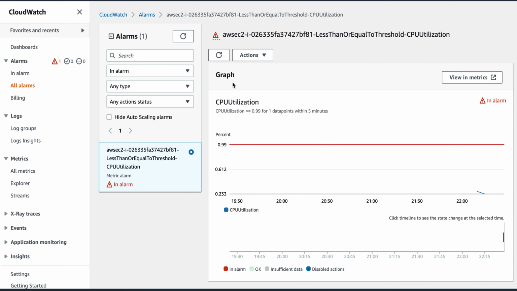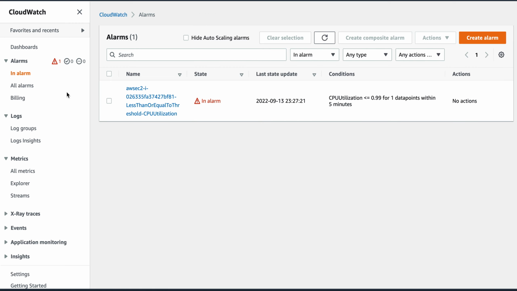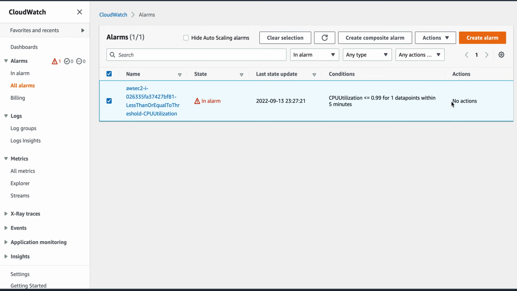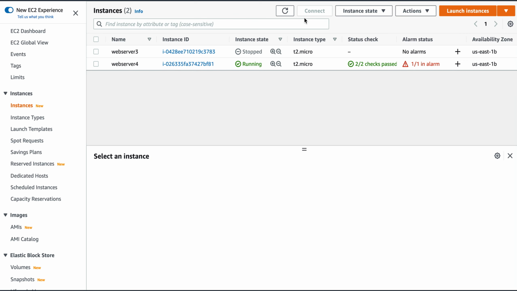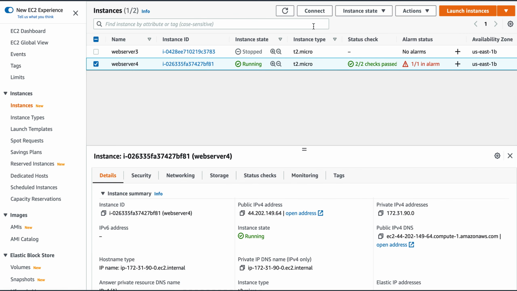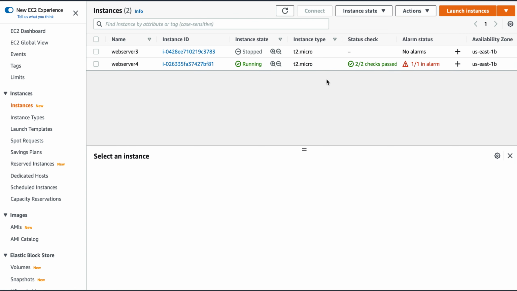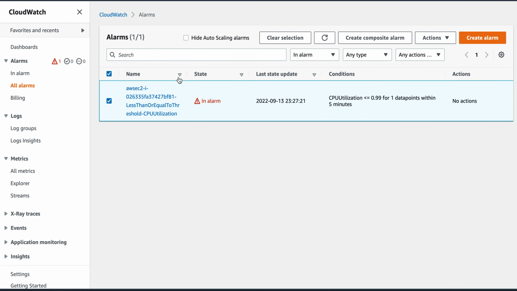Okay, what is the alarm action? That didn't get triggered. See, here also it says no actions. So I might have missed something, but if there was an action to it, the instance would have shut down. So I missed something there. So that's not a problem.